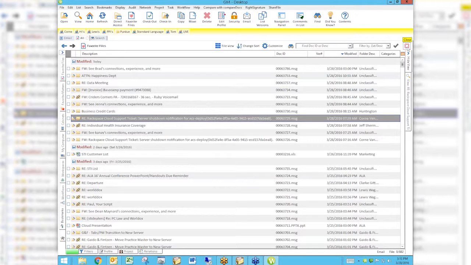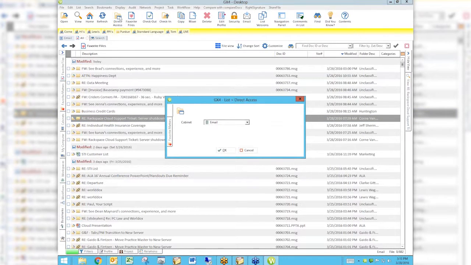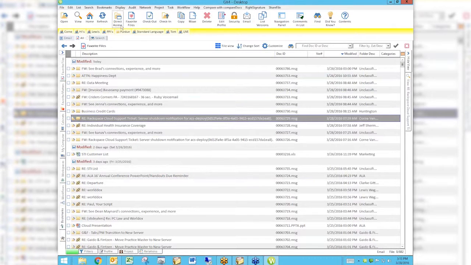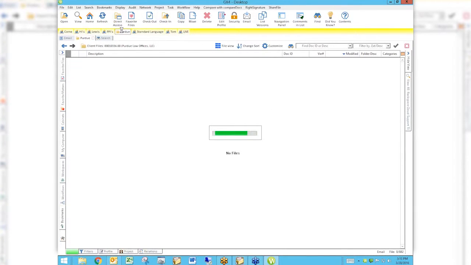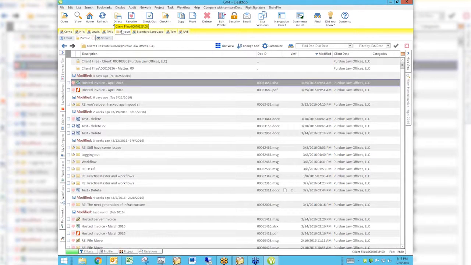I'm going to show you how to save a little bit of time finding things. Now, everyone, of course, knows that if you want to go to Purdue Law as quickly as possible, you go into Direct Access, or you maybe even have a bookmark that takes you straight to Purdue Law. I guess I do, come to think of it. If I go up here, I have Purdue Law right there. And so that's a good quick way to get to all the documents for Purdue Law.